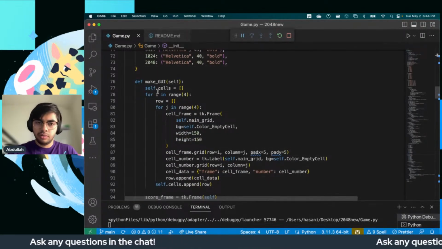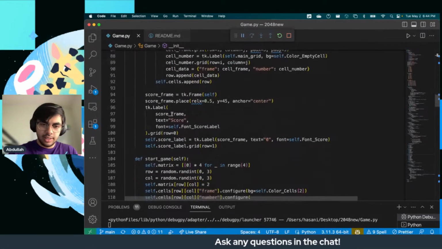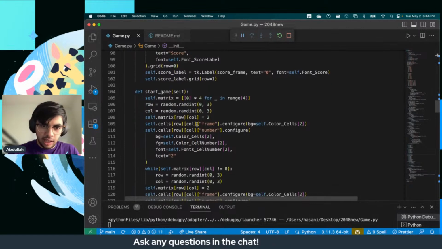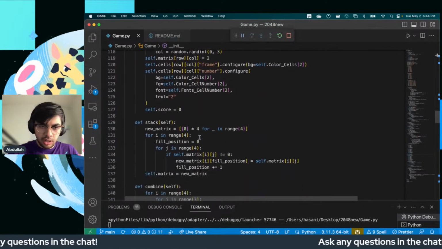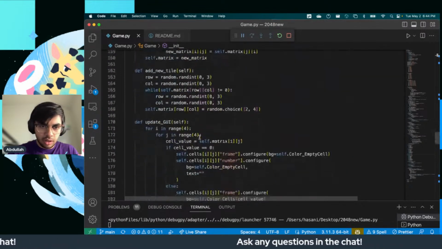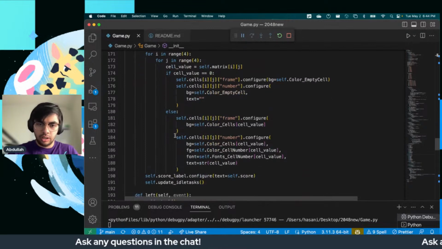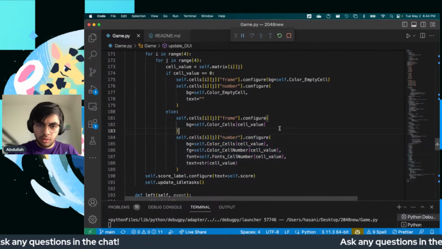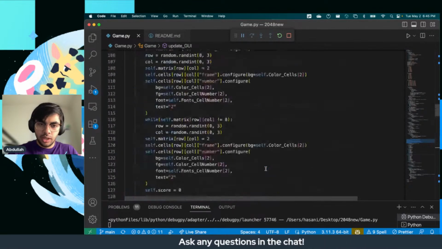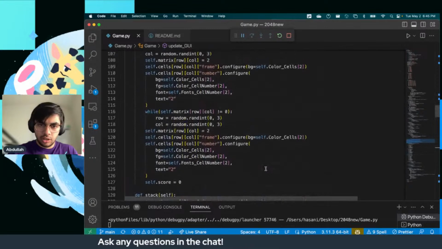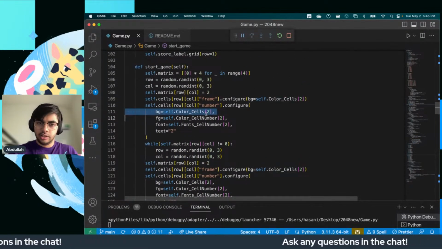So is the make GUI function working for you? You just need to debug it, check line by line against this, see where you might have gone wrong or where I might have gone wrong. But it's an update GUI. This is where all the cells are getting their color value, right? So you can check this update GUI and this create GUI, or the start game actually. So start game is where you can see everything is getting its color.